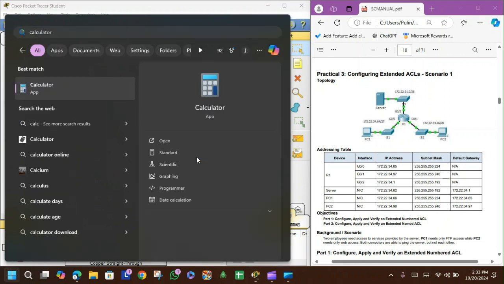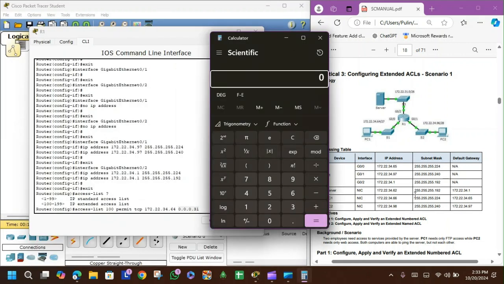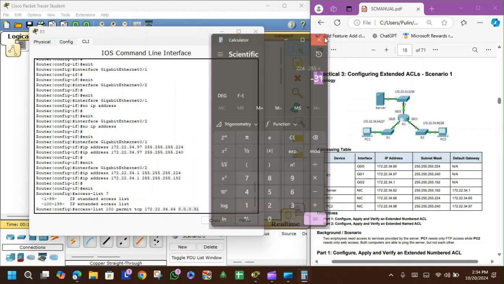You open your calculator. You don't need to remember so many complements. All you have to do is subtract the number from 255. If you want to find the complement of 224, you just do 224 minus 255. There you go, you get minus 31, so 31, right? That's how it's actually done. You just subtract 255 from the subnet mask that's given, and you get the complement. So that's how I got the complement.